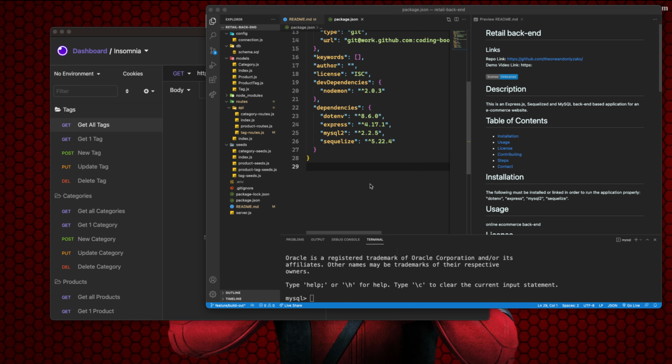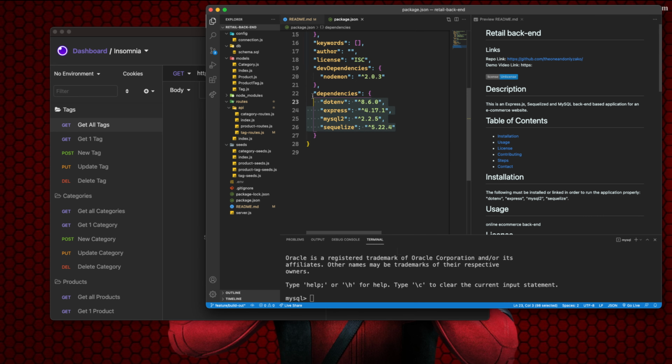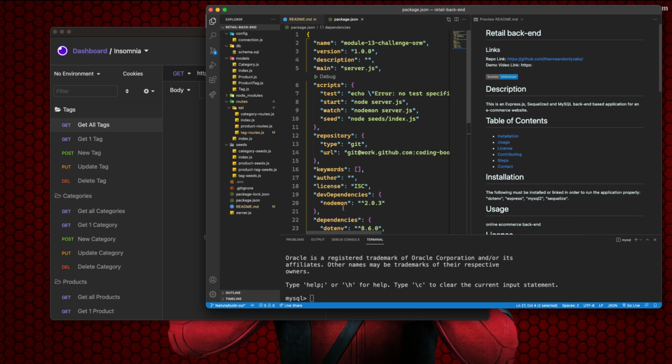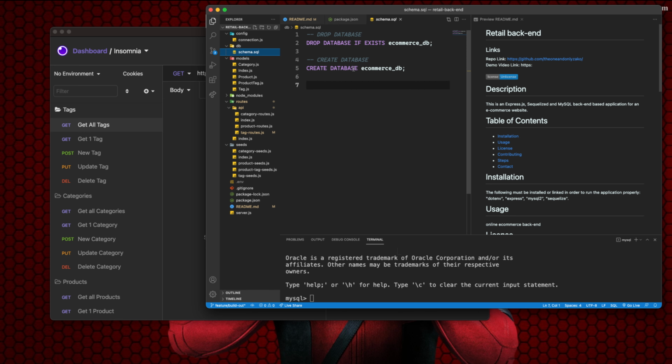So as you can see here, these are the dependencies that are needed to run this program on your server. We have our schema here that drops the e-commerce database in case it exists, as well as creates a new one at the same time. You would do that by signing into MySQL.